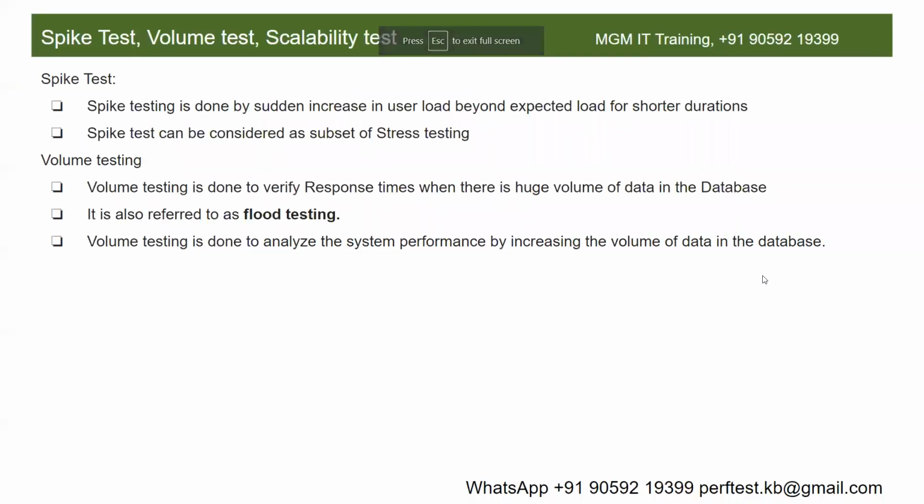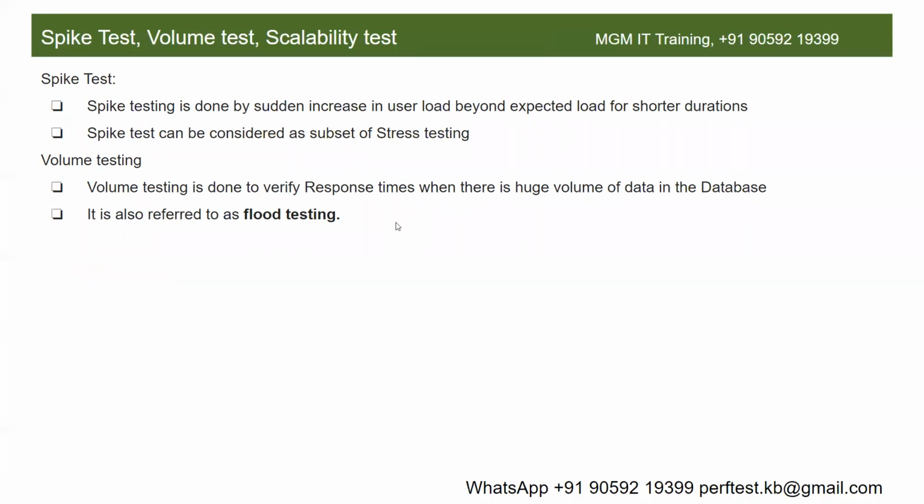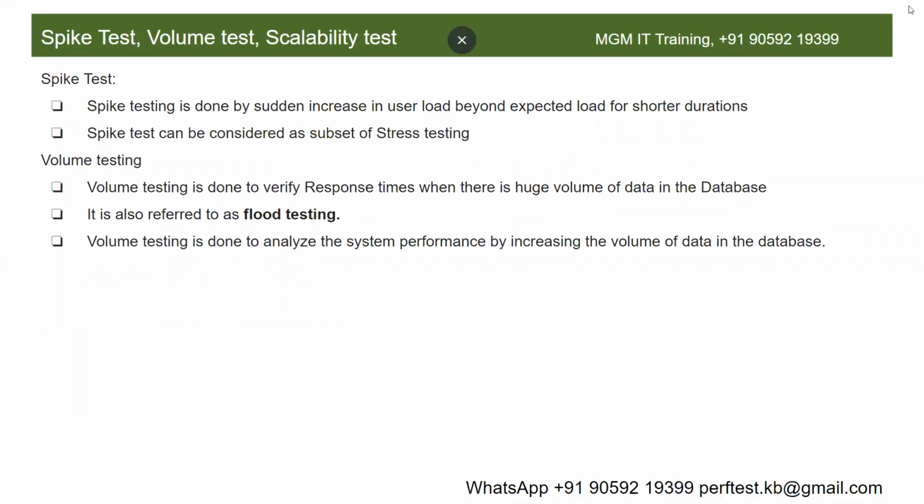So volume testing is done to verify response times when there is a huge volume of data in the database, and it is also referred to as flood testing. Volume testing is to analyze the system performance by increasing the volume of data in the database.